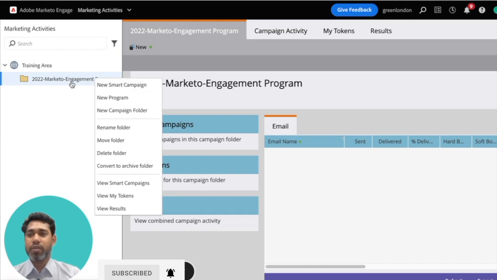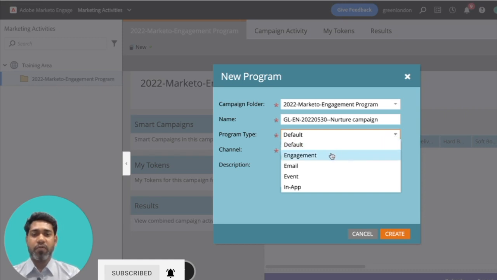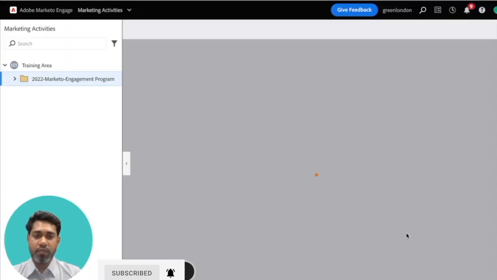Let's create a new program. I will click this folder and choose a new program. This dialog box will appear. Here I need to give the name of the program. I will be following the best practice for naming this. You have to give a name to your nurture engagement program, so let's give it a name very quickly. You have to choose a program type, which will be engagement, and a channel. Most of the time you will have a channel. Hit create.